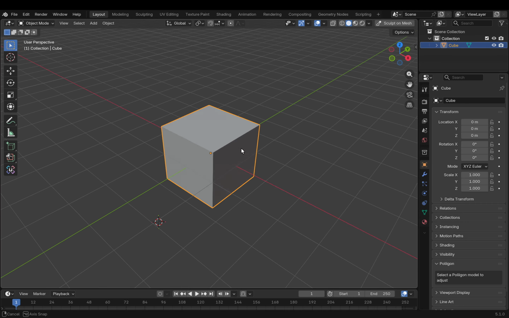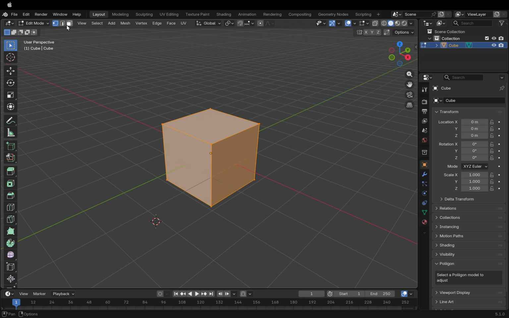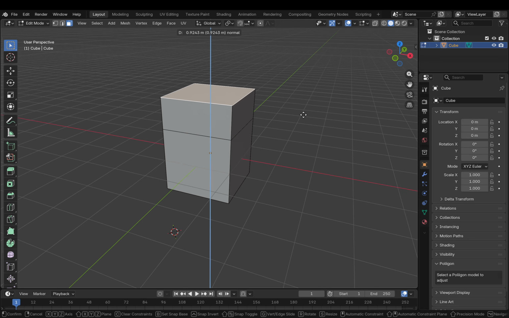So with that being said, the first thing we need to do with our humble default cube is to tab into edit mode real quick. We're going to select our face button over here. We're going to select a face, in this case the top face right here, and then we're going to hit E on the keyboard to extrude.